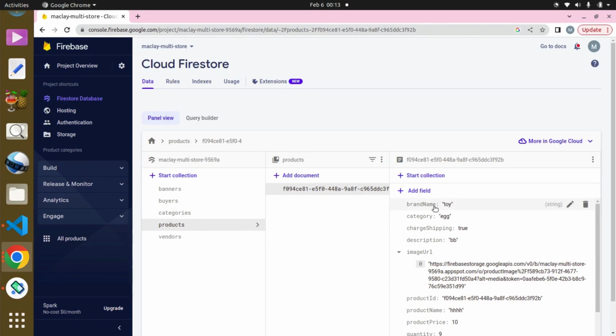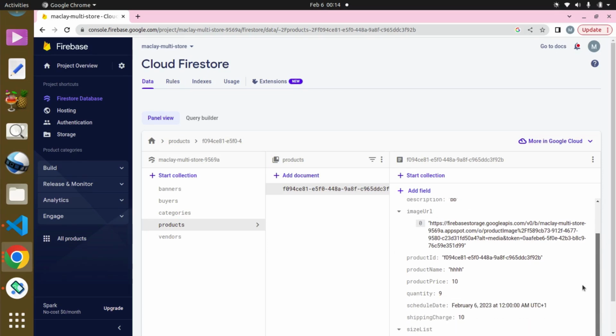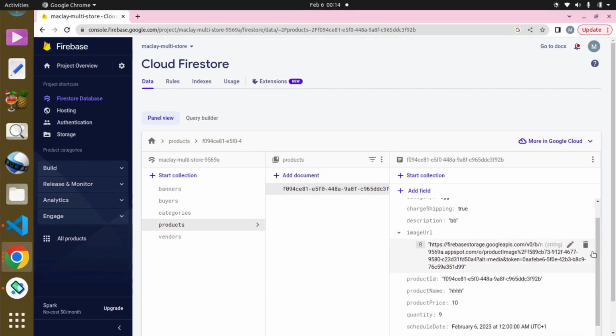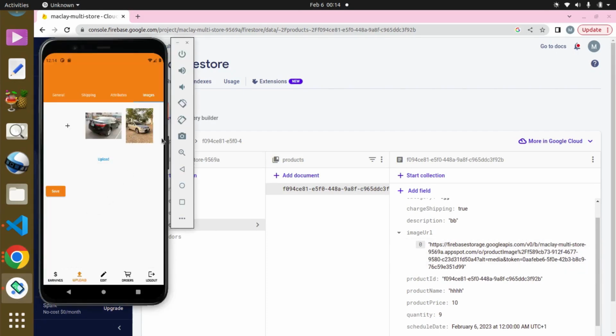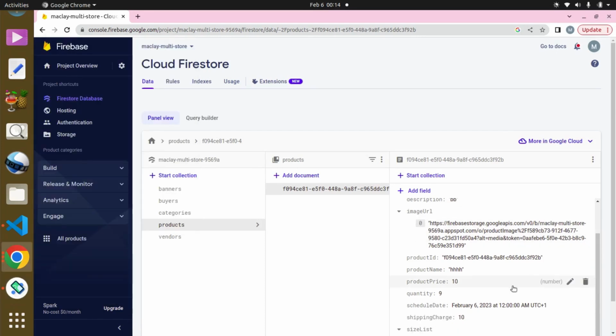The brand name is going to be Toy. I don't know what that is. And the category is going to be egg, and the charge shipping is set to true, and the description is set to baby, and the image URL. I think I uploaded up to two images, but I have just one over here. I think I have up to two, and I'm having just one image over here. Do not worry, we're going to be able to sort that out. And the product ID is going to be this, same as the document ID, and the product name is this.